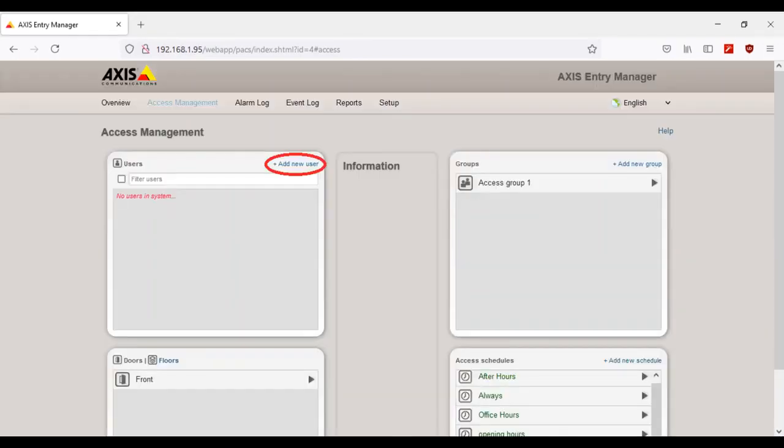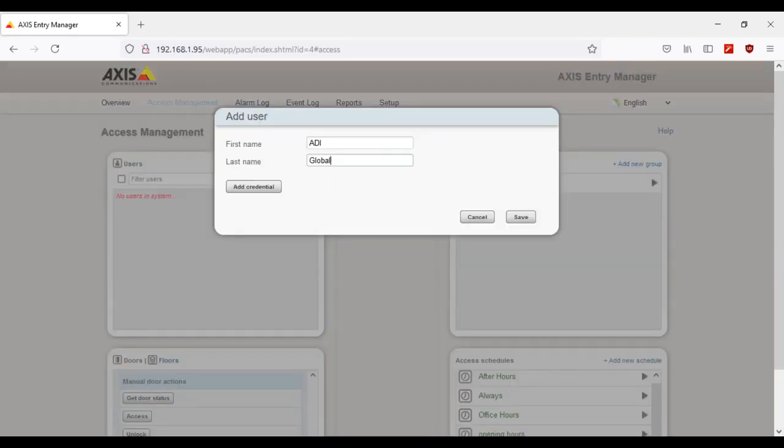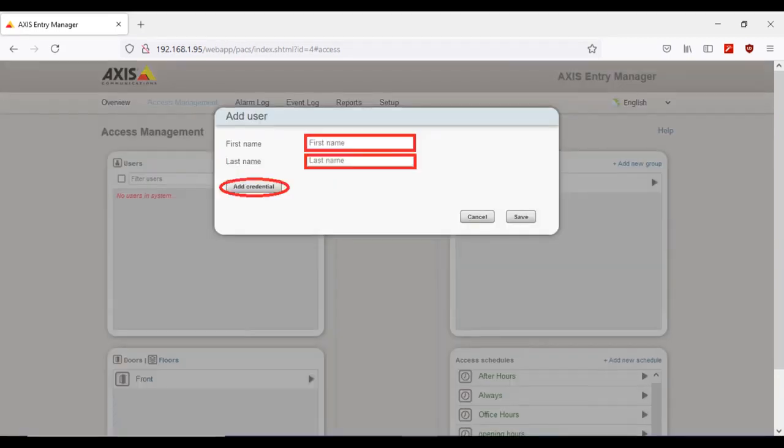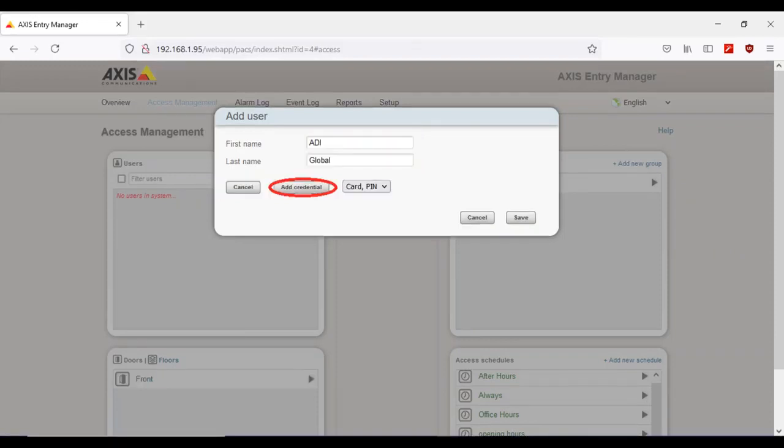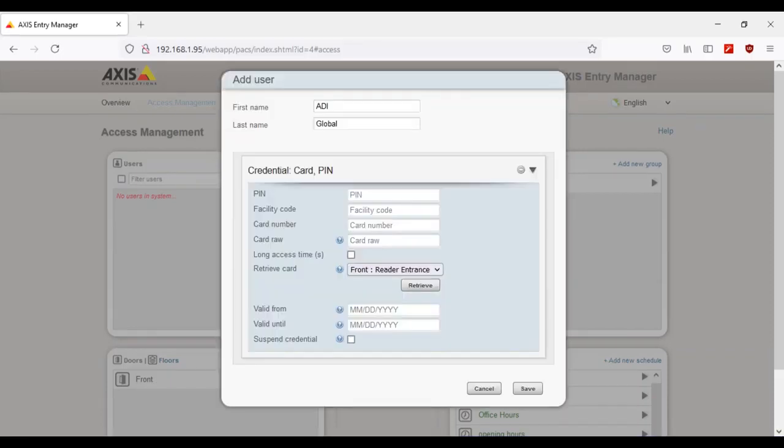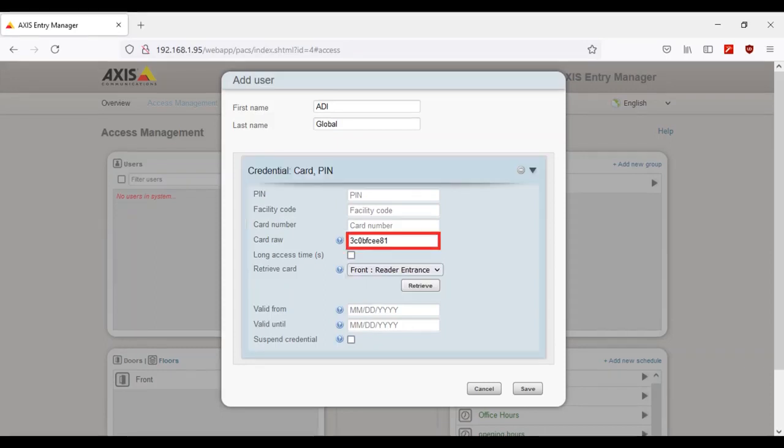Now we're going to add a new user. Click Add New User. Add the first and second name. Then click Add Credential. A new window appears. In this window, you can see we have PIN number, facility code, card number, or card raw. We're going to be using card raw. To gather the card raw data, we press Retrieve. Retrieve will gather the data from the reader listed above and populate it in the card raw field.